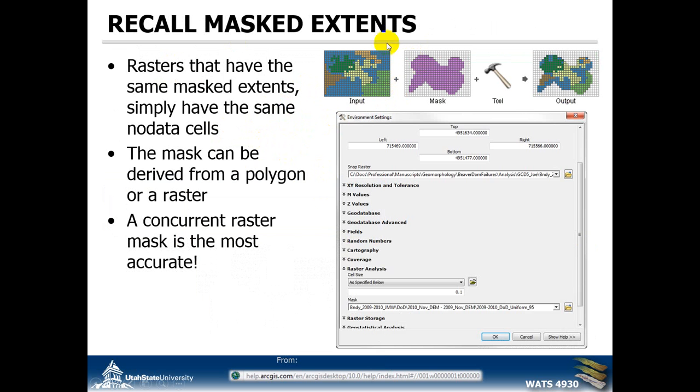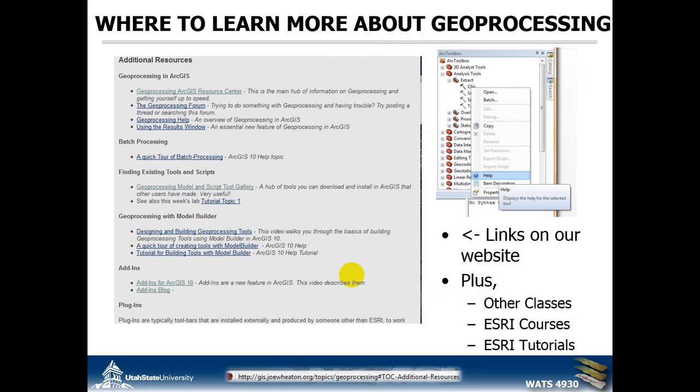Masked extents under the raster analysis environment setting. You can load up a mask, which might be the no data extent or even a shape file, and then it'll do the calculation you tell it to, but in the case of a raster, it'll only output data within that mask, and then everywhere else will have no data. So that's quite useful.